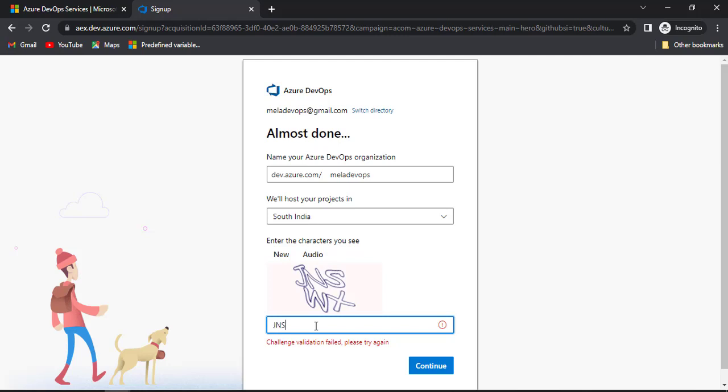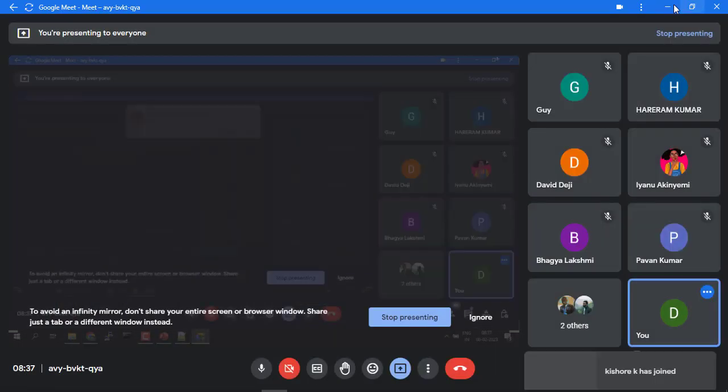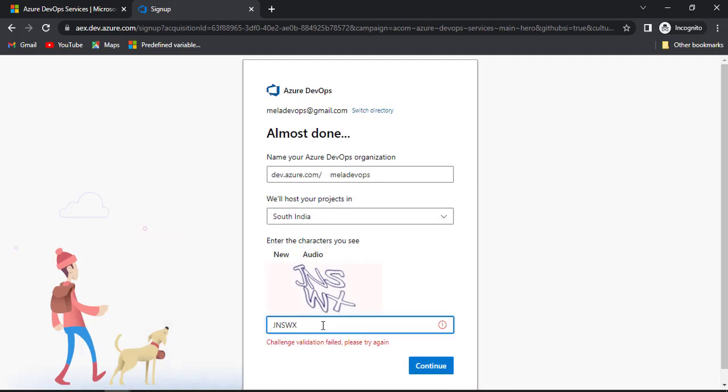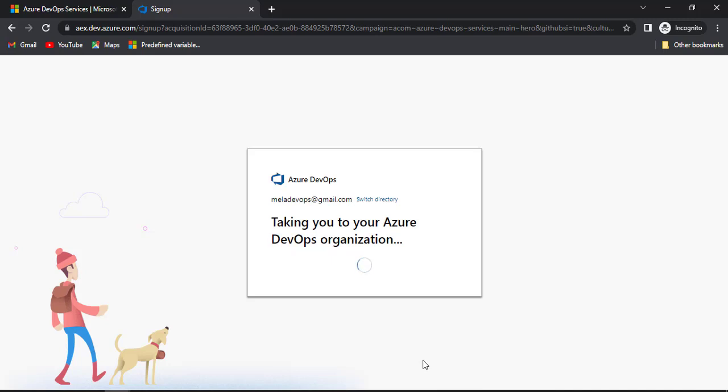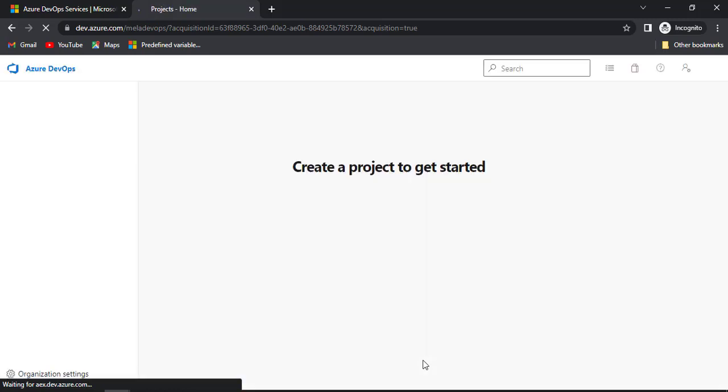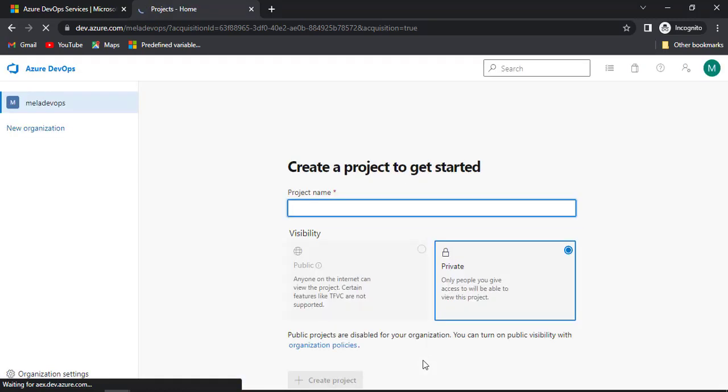Let's put this GNS. Let's wait while the organization is getting created. So using this email ID, even I am signing in for the very first time, guys. This will create an organization for you, and this will sign you in on Azure DevOps. Yeah, this is how it looks.